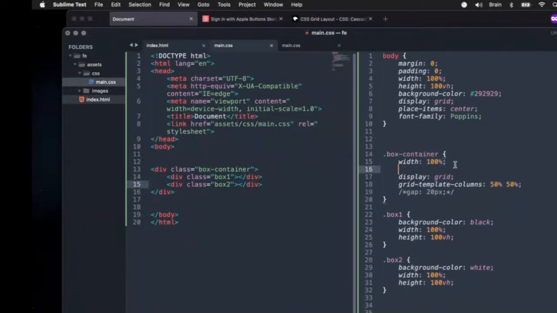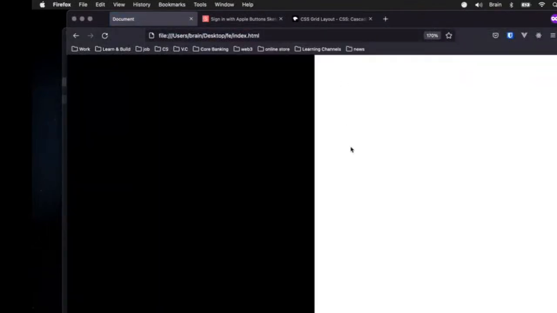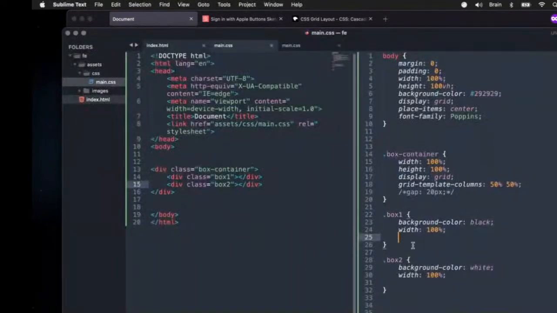But I'm very sure that if we set the box container and we give the box container 100%, let's verify this, and then we come back here, and yeah, let's save that. So you see, by default it has taken up that height, because we gave the height to the parents.